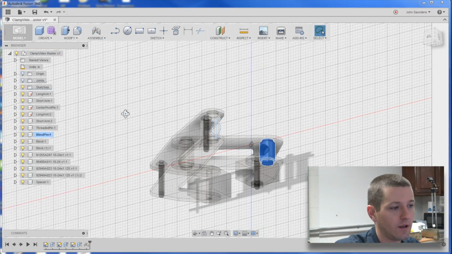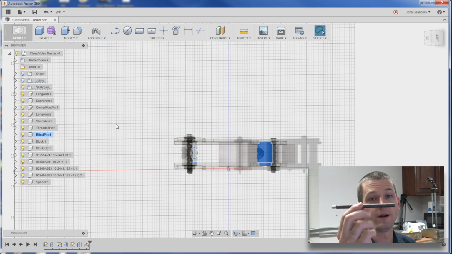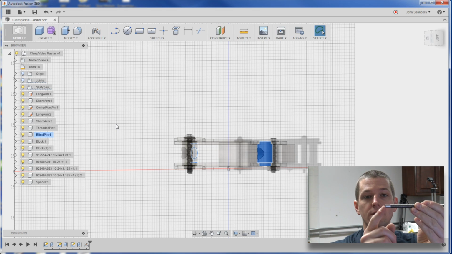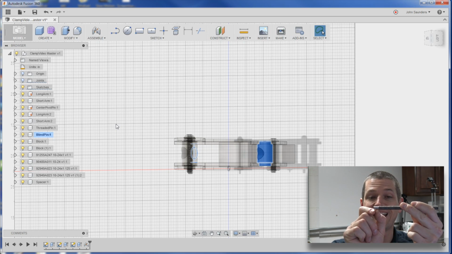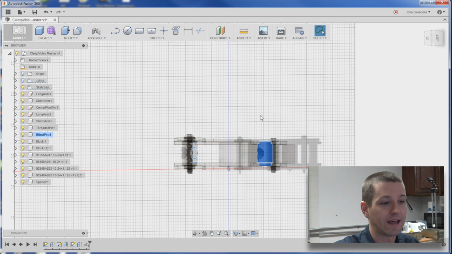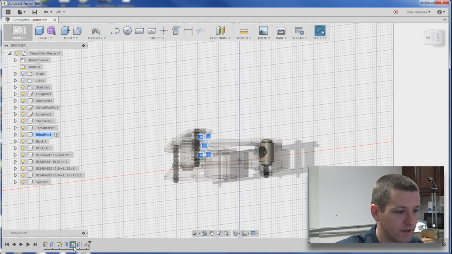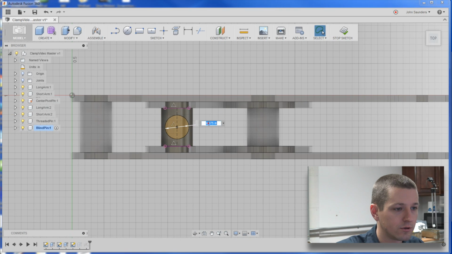Activate the blind pin. And here's what we're going to do. I bought this piece of all thread, already cut to size from McMaster-Carr, just the easiest way to do it. And we're gonna turn down this end to fit through and then put a thread on the end and put a nut on it. So that's gonna turn this piece into a through hole.